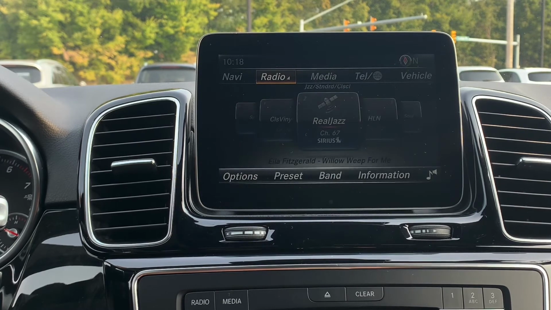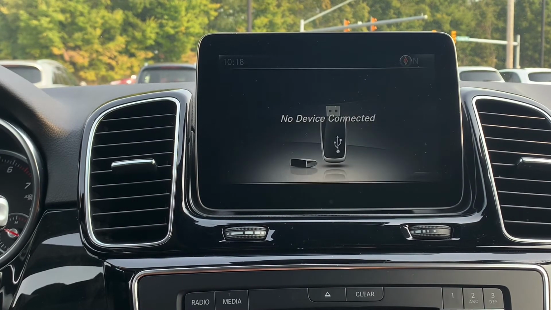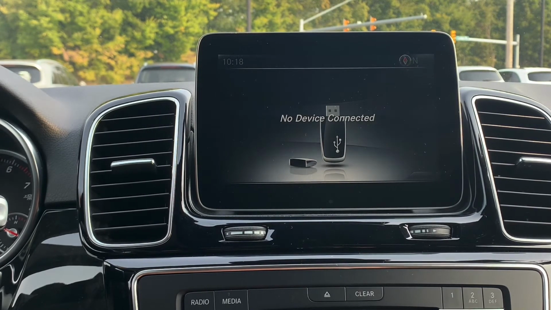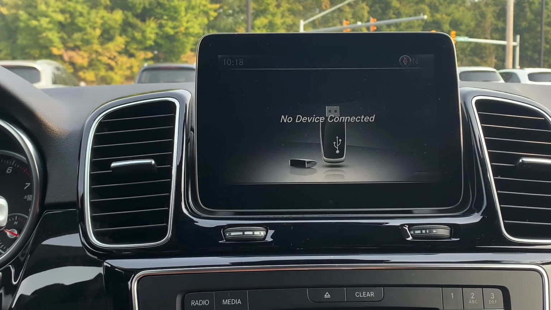All right. Next area is media. If your vehicle is equipped with a CD player, you could throw your CD in there and it would start automatically playing. If you're using one of the USBs in the vehicle, for a USB device that has music on it, it would be in here as well.